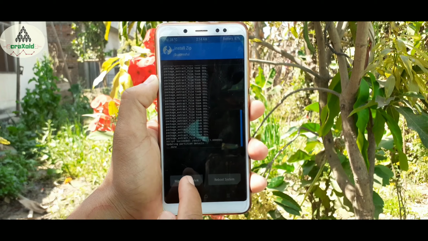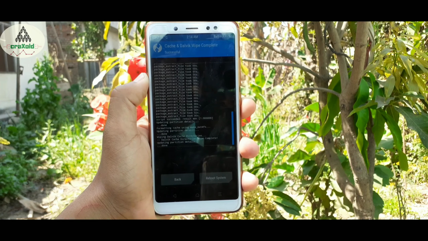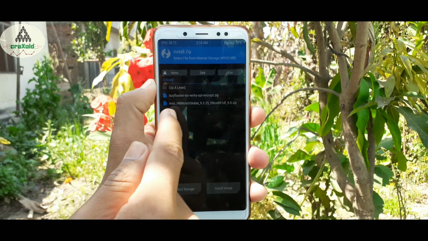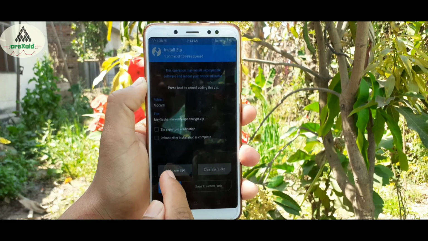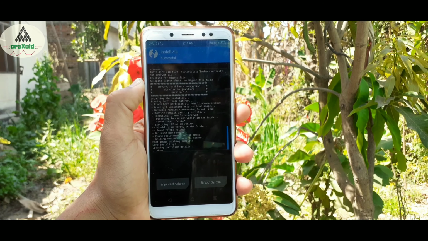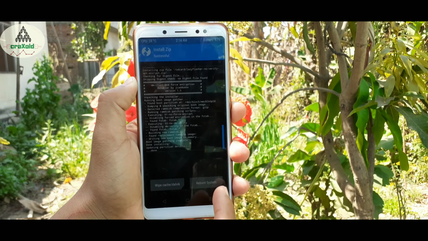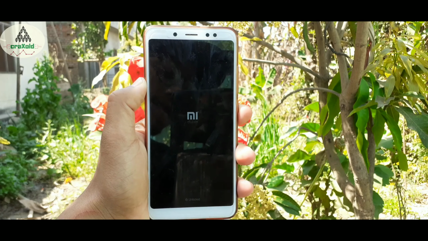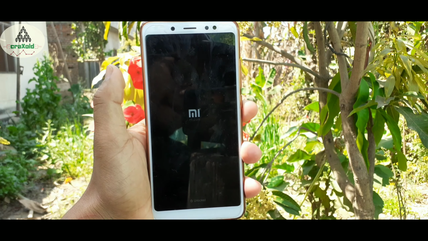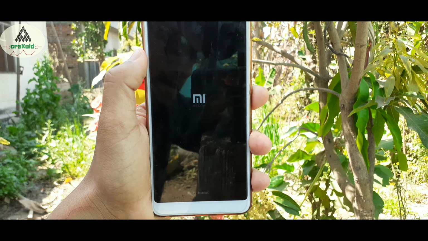Extraction process completed. Now click on wipe cache Dalvik and swipe. And now go back and click on the install button, select the lazy flasher zip file and then swipe. It will protect your TWRP from being removed from your recovery. Lazy flasher is also installed here. Now click on reboot system and click on do not install, and it will reboot your system to the Global 9.3.25 beta ROM, and this will take some time, so I will skip it.